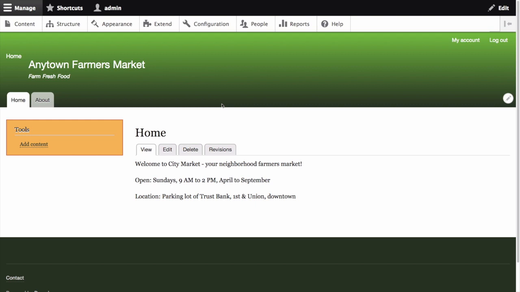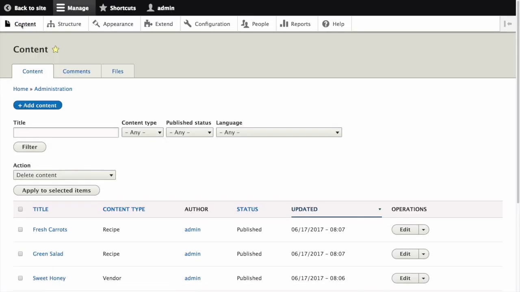In the Manage Administrative menu, navigate to Content, which is the admin/content path. Find vendor content items Happy Farm in the list. If it is not immediately visible, you can filter the list by publish status, content type, vendor, title, or language. Let's filter by vendor.